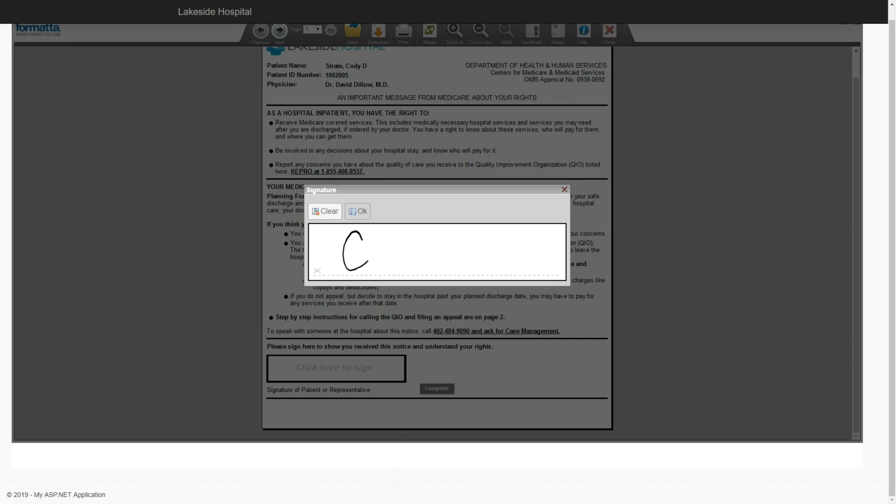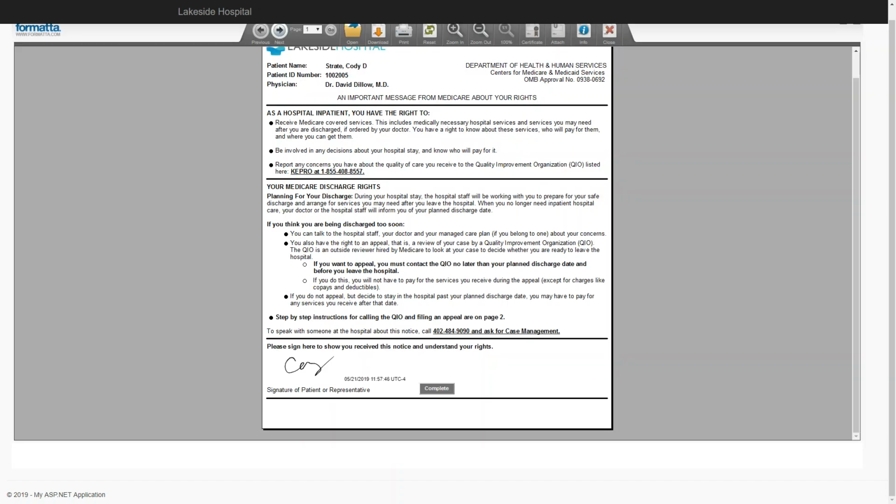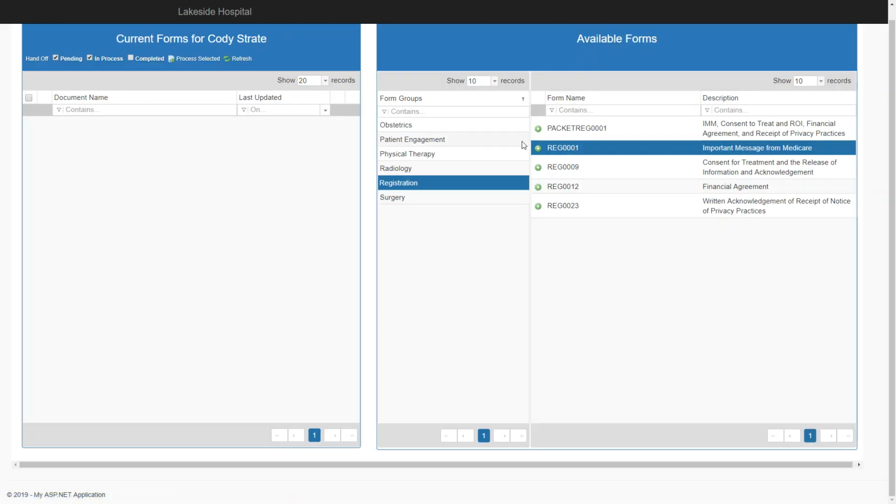So once again, I'll sign this. Sloppy signature there, but whatever. There's my signature. Once again, time and date stamped. I'll hit complete. And now we're back in our application. And as you can see, there are no more forms staged for that particular patient.